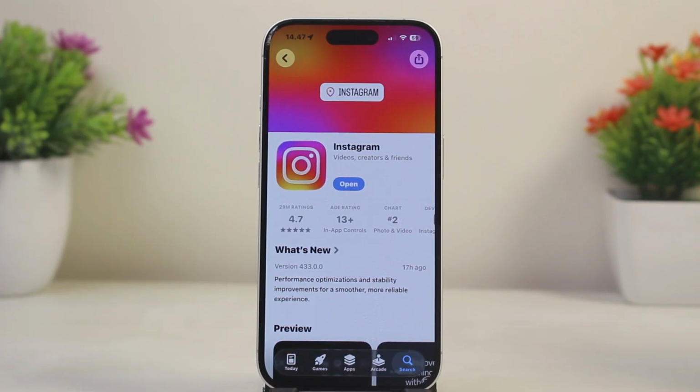How to make Instagram Reels stop autoplaying. So hello guys, today I'm going to show you how to make Instagram Reels stop autoplaying.